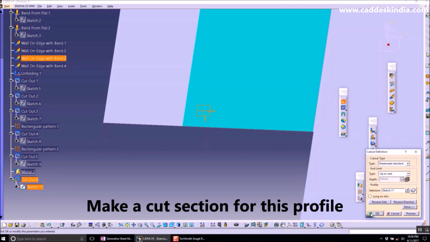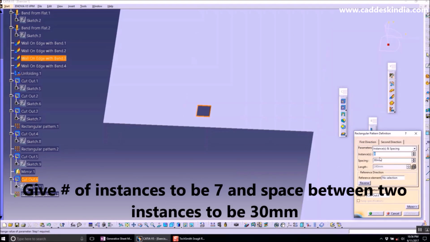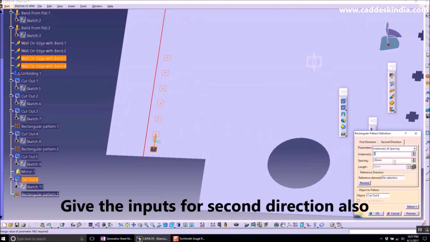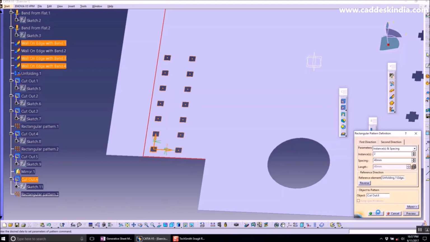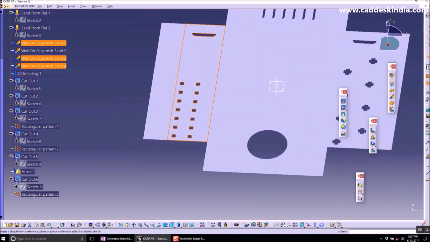Let's make a cutout of this profile. Now let's make a rectangular pattern of this cutout. Let's give the number of instances to be, let's say, 7, and the spacing between the two instances to be 30, and select the reference element. This is the first direction rectangular pattern definition, and on the second direction I want the second instance, and let's give this spacing to be 40, and let's select the reference element and take a preview of this. Confirm the command. So by this we have done.